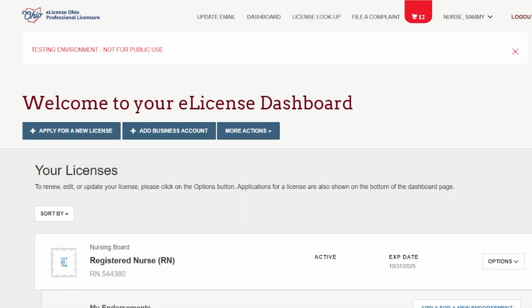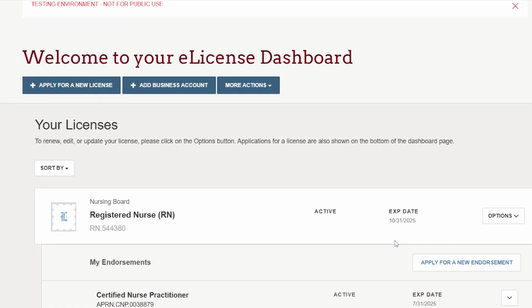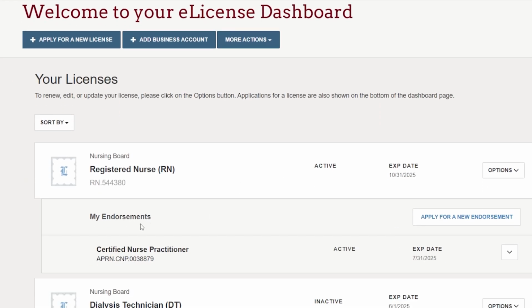To renew your APRN license, please note that your RN renewal must be completed prior to you renewing your APRN license, unless you are licensed with a multi-state license from another compact state. When you are on your e-license dashboard, you will go to your endorsement license and you will pull down on the arrow and you will see the Renew tab.